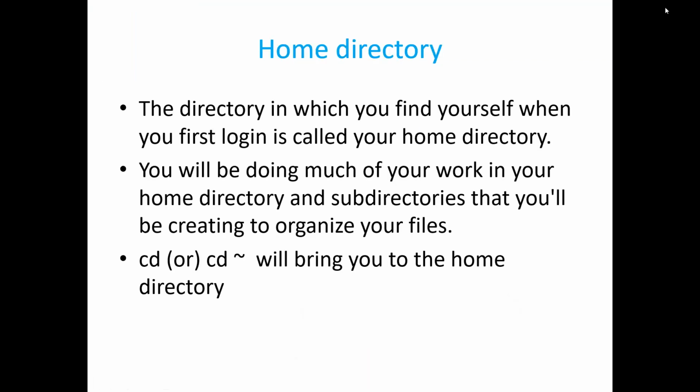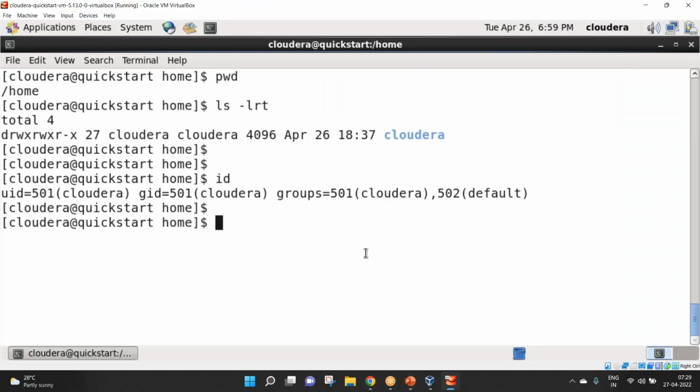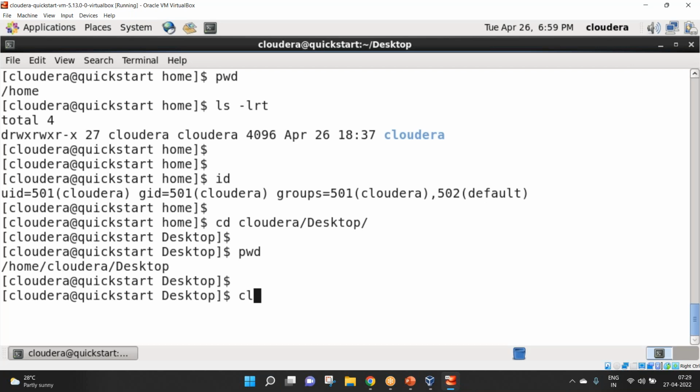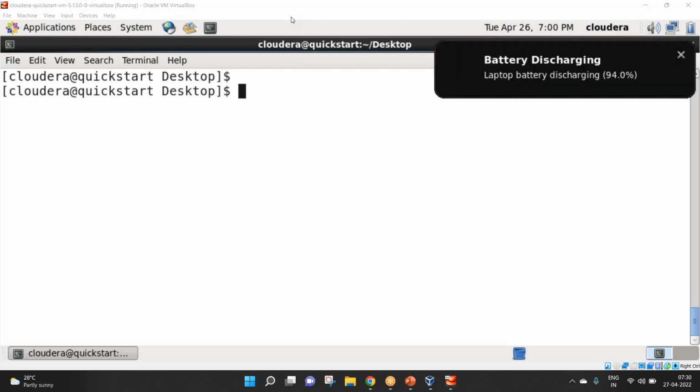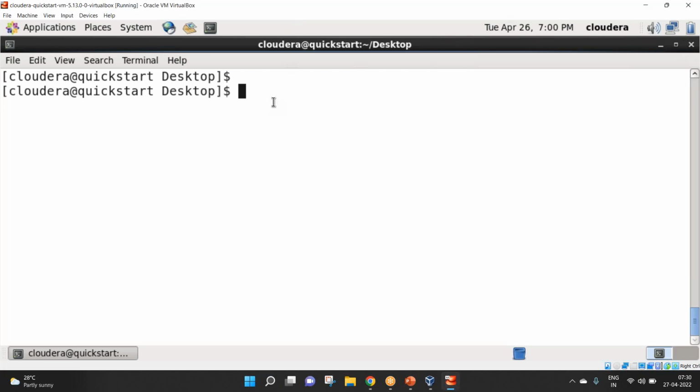Now, the question is how to go to the home directory. There are a couple of ways using which you can go to your home directory. Let me show that. I will go back to my desktop directory. So right now I'm in the desktop directory. I will type the clear command. Just a moment, guys. Sorry for the interruption. Yeah, I'm back.